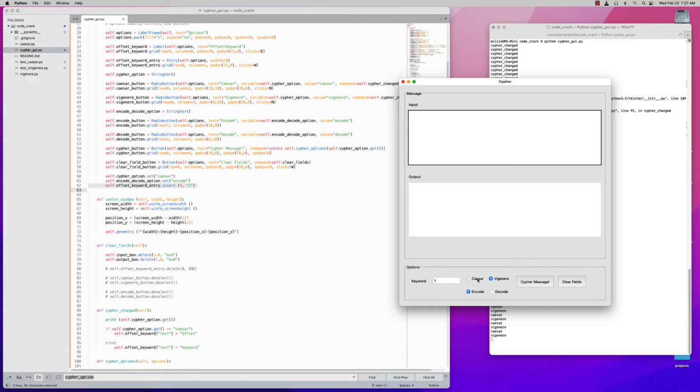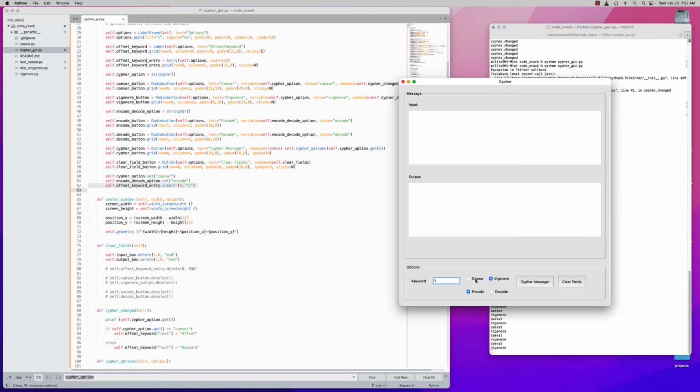Okay, the last thing we did was we changed this code such that depending on the cipher type selected, this label would change for the appropriate option. Now what we want to do is change the value in this text field if it's not appropriate for the selected cipher.